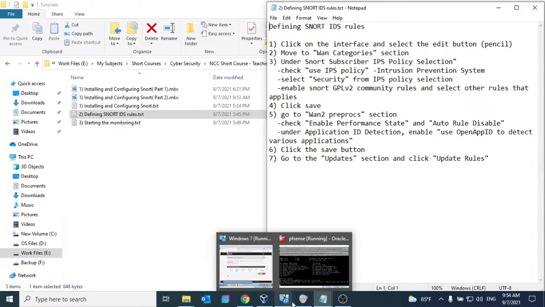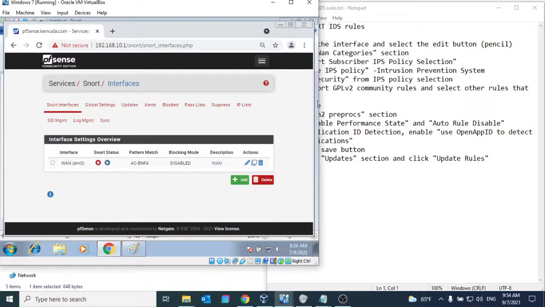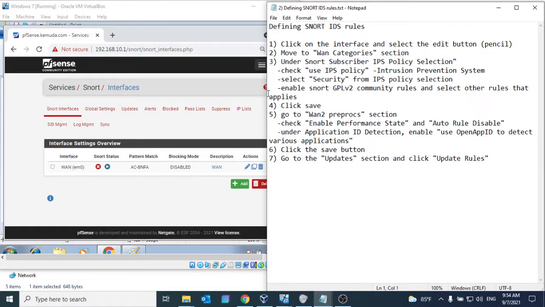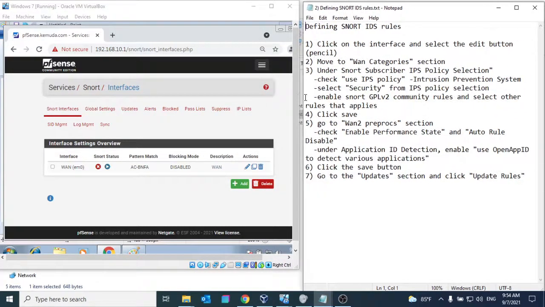So here we're going to check our interface. Step 1. Sorry, let me make this smaller again. Okay, so here we're going to click on the interface and select the edit button, which is the pencil, this one. So this is edit, duplicate, and delete. So we click edit.